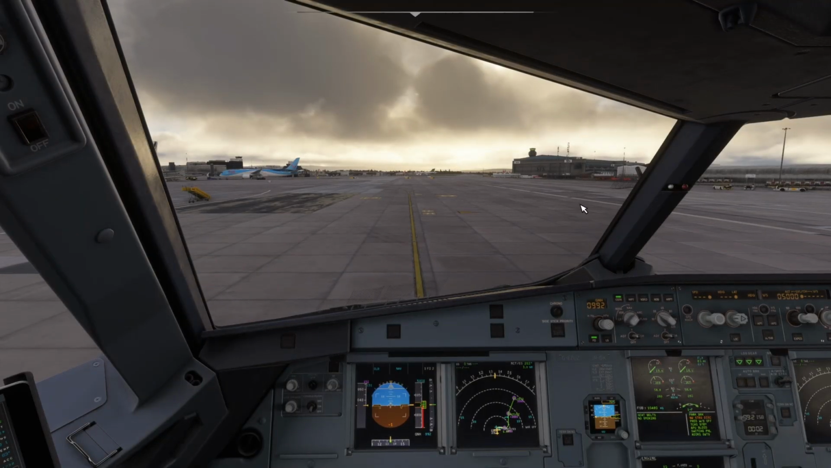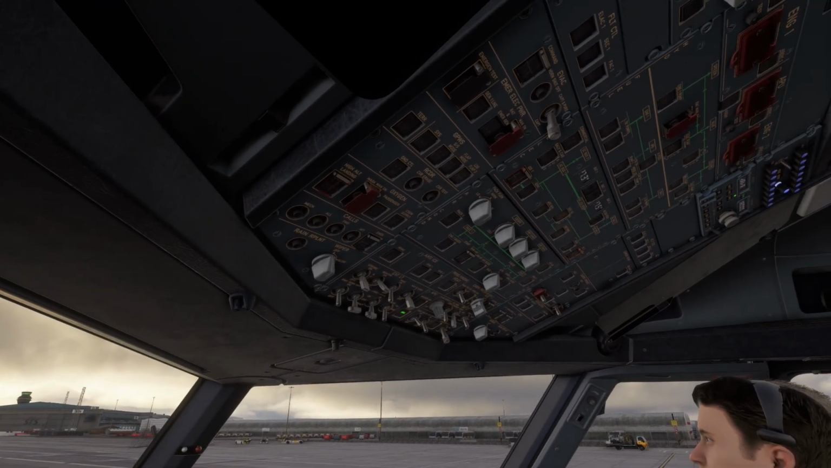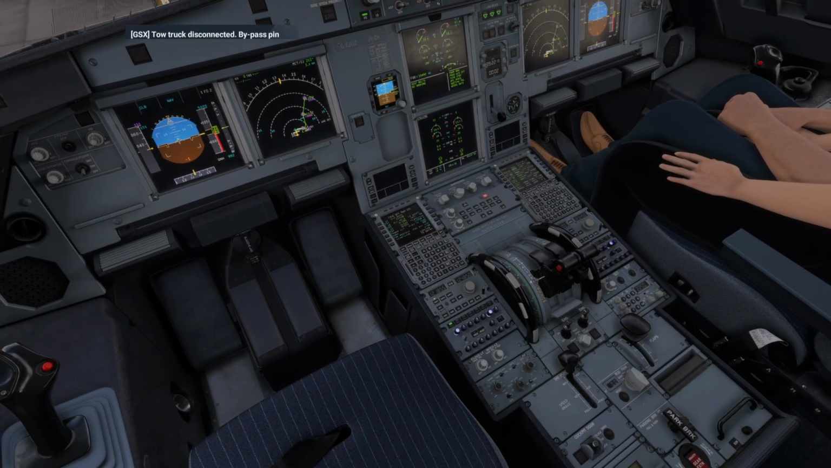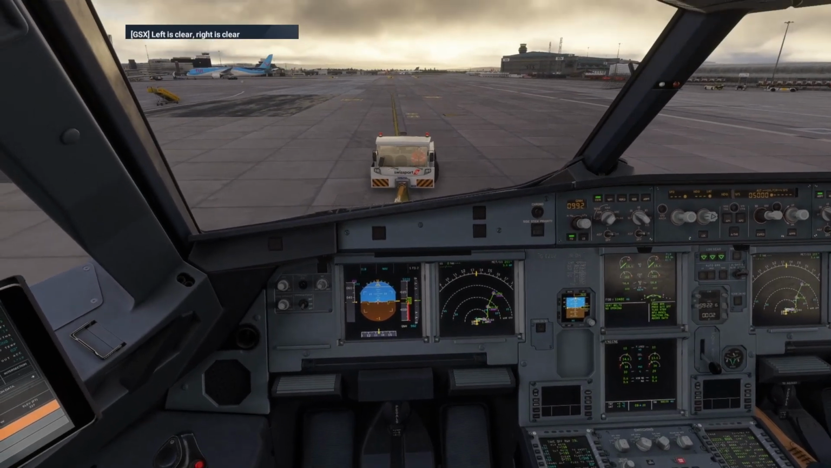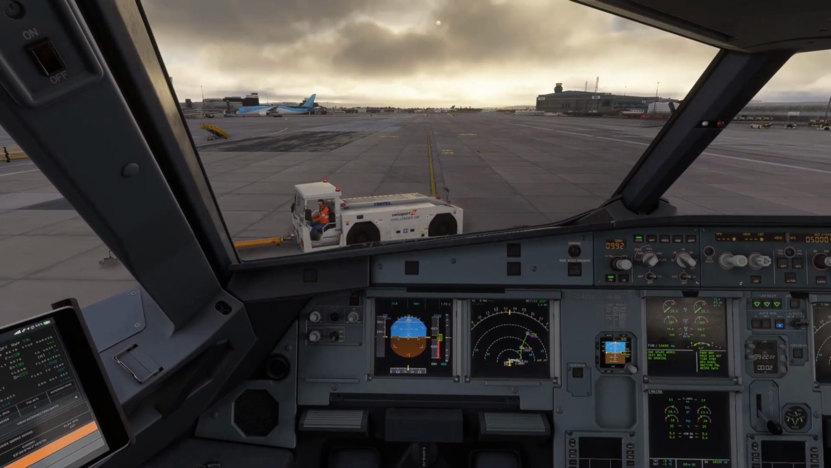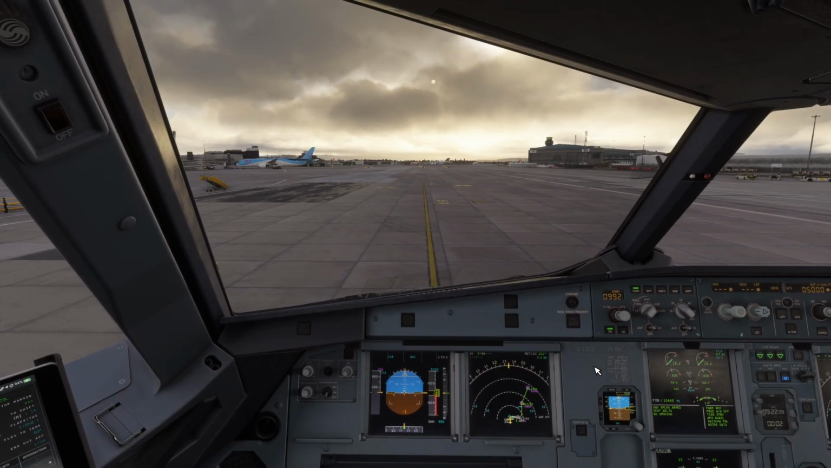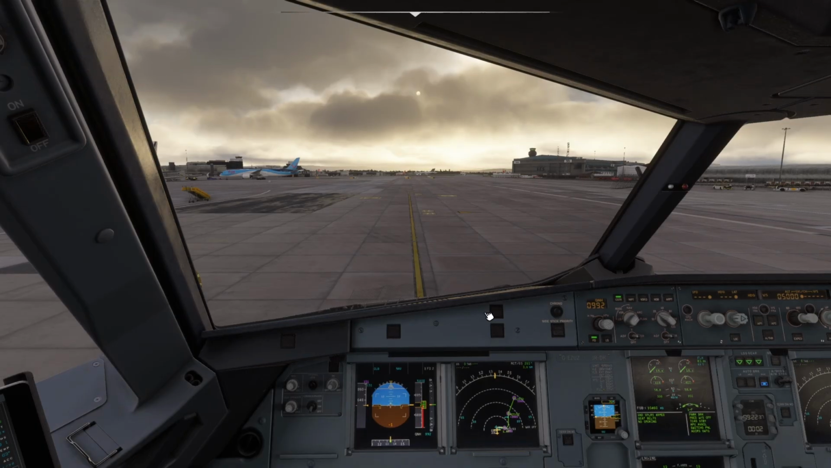Alright, 2 good engine starts. Flaps 1. We can dispense with the APU bleed. APU off. All is good. Tow truck disconnected. Bypass pin removed. Left is clear, right is clear. Arm the spoilers. There he is. There's the pin. Wonderful. Thank you. Got a TUI Dreamliner over there. Right, we are good. Let's ask for taxi, please. Whichever one of you wants to do it.